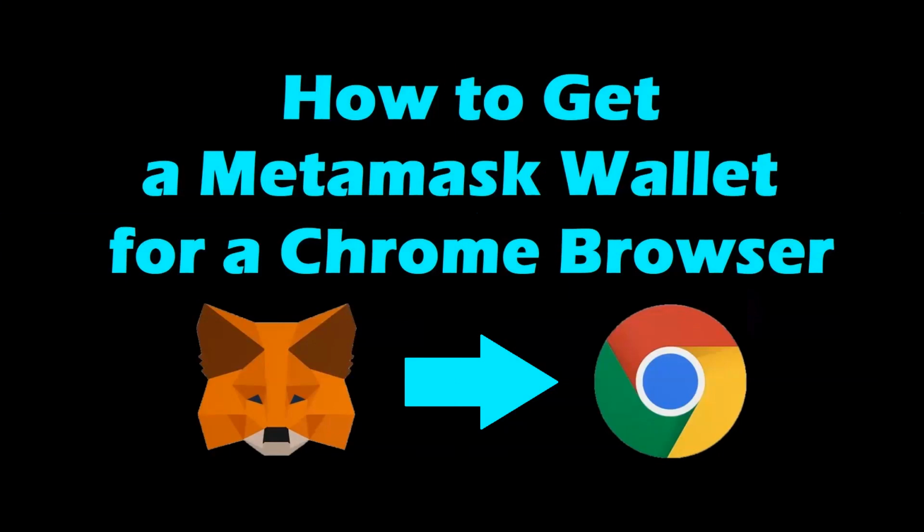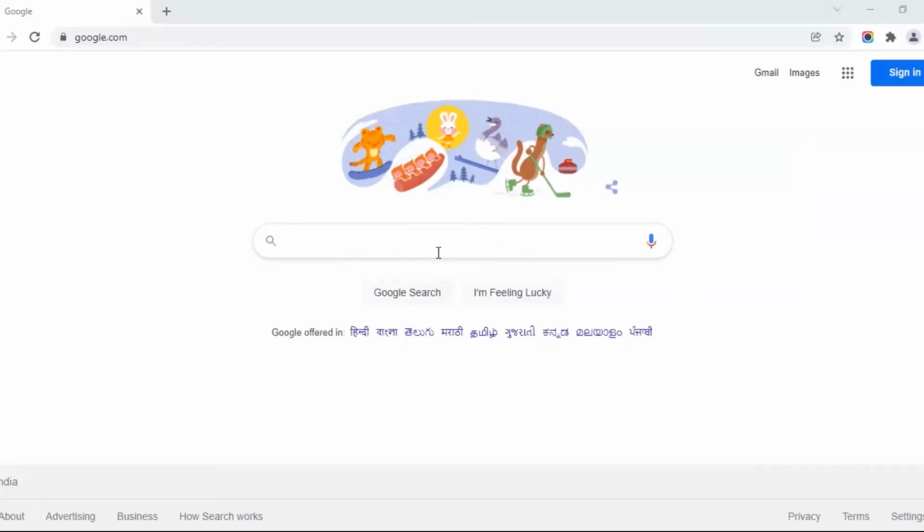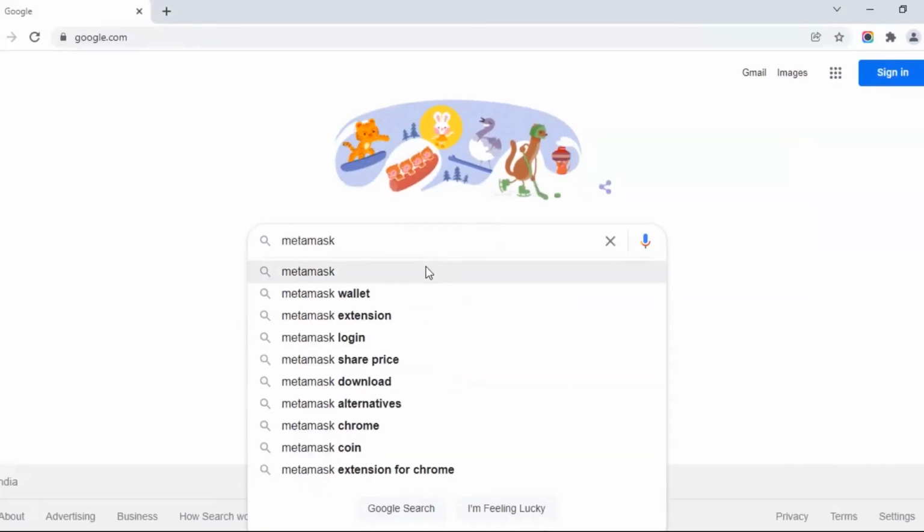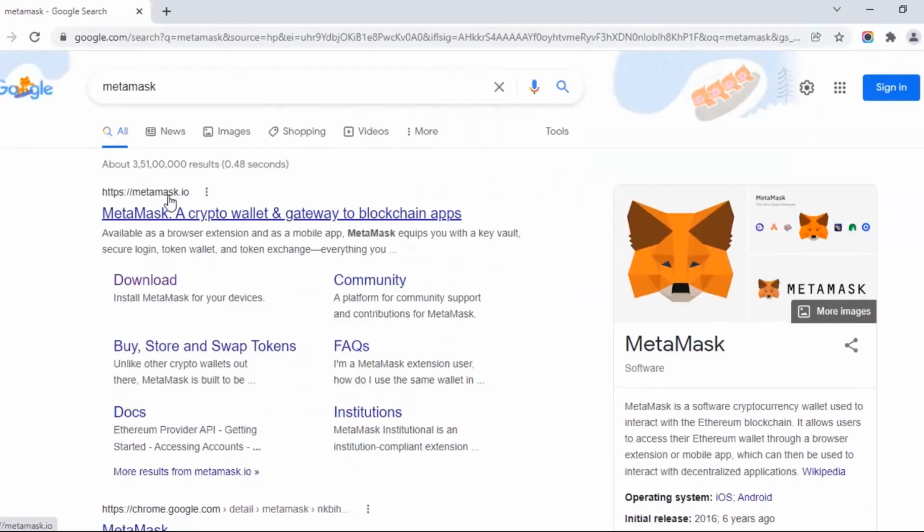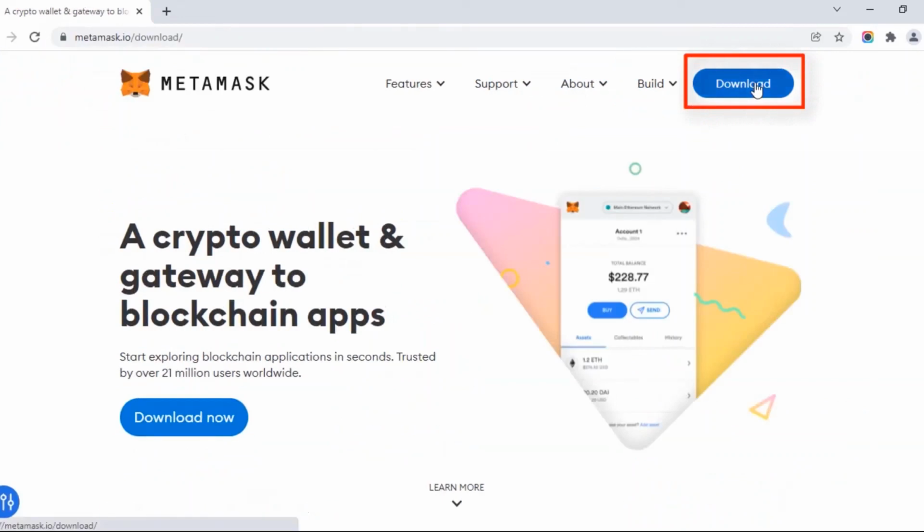In this video I will show you how to install a Metamask wallet in Chrome. Are you ready? Let's get started. First, open up Google Chrome and search for Metamask. Here, you can see the metamask.io website. It is the official website. Just click on that to open it.